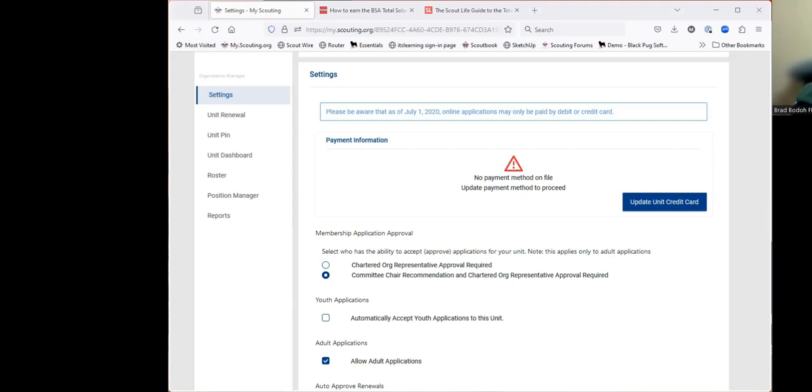There's a lot changing with the registration system. Use us as your resource before you get too frustrated and before you've spent a lot of time banging your head on the wall. We are here to help.